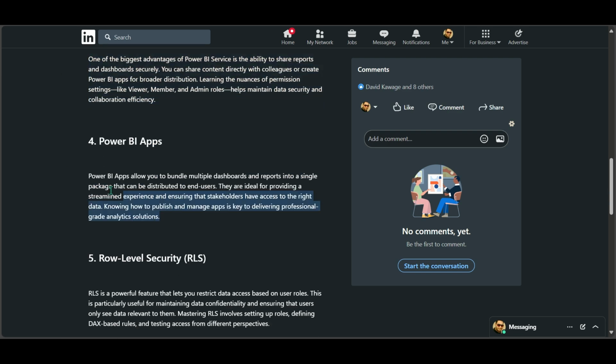Number 4. Power BI apps. These allow you to bundle multiple dashboards and reports into a single, easy-to-distribute package. Power BI apps offer a streamlined experience and ensure that stakeholders have access to the right data. If you want to deliver professional-grade analytic solutions, publishing and managing apps should definitely be on your skill list.